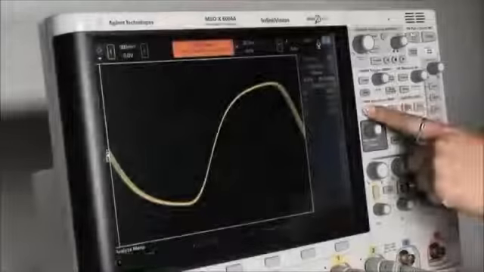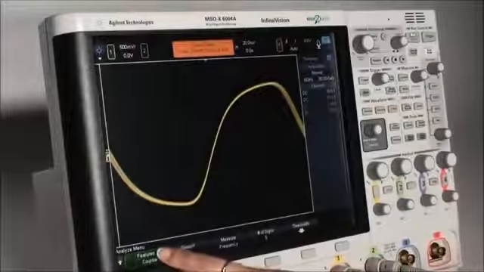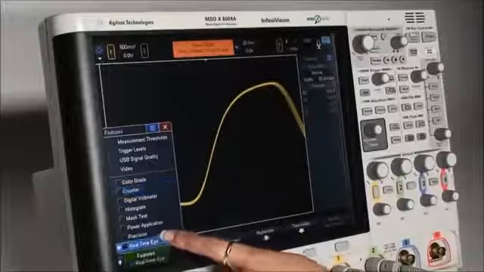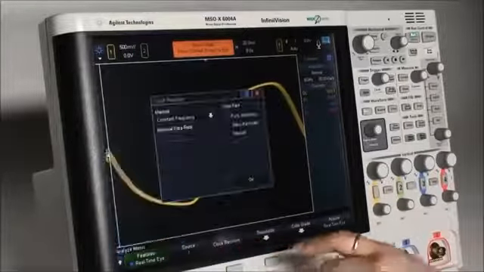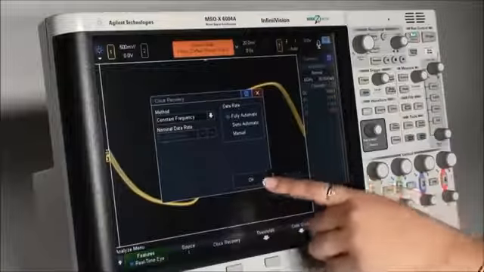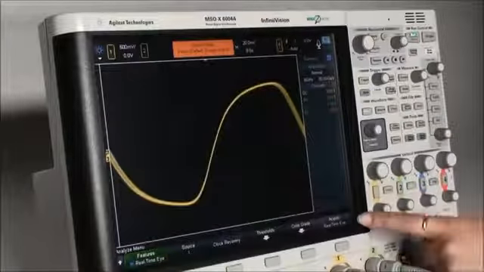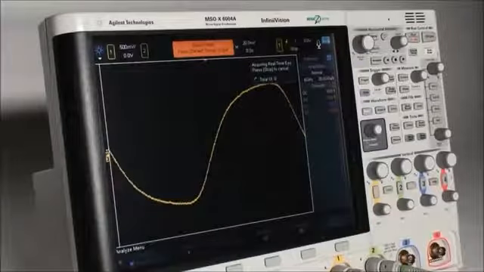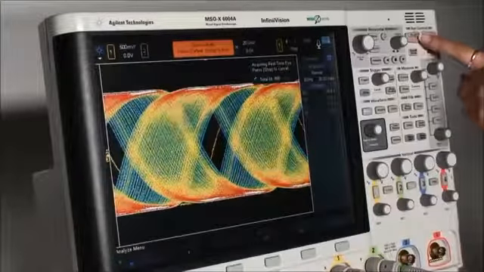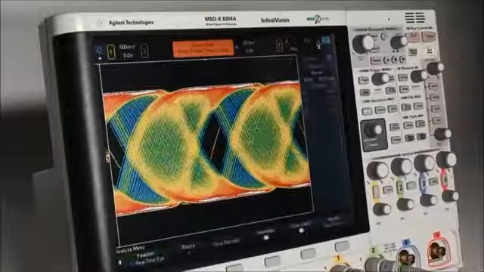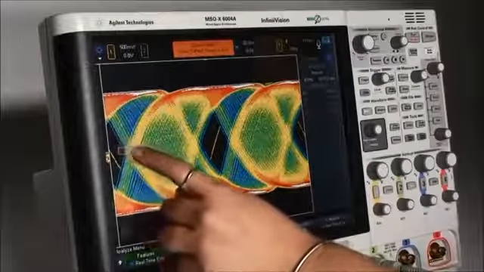Under the Analyze menu, select Features, select Real-Time Eye, and we can make sure that the clock recovery is set to constant frequency. Now press Acquire Real-Time Eye. An eye diagram is an overlay of individual bits based on the clock recovery. You can see here that the eye is closed, which is due to the edge shifts of each bit.